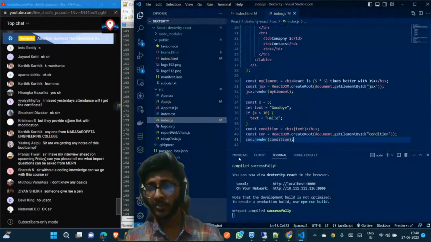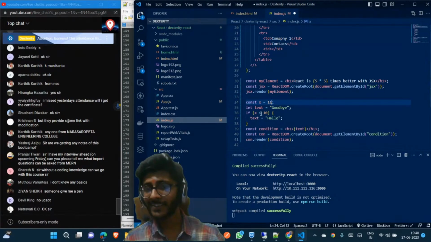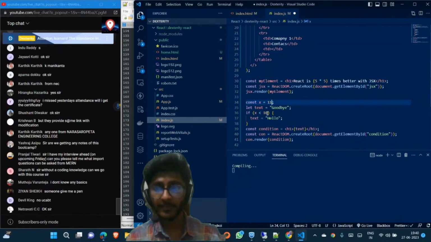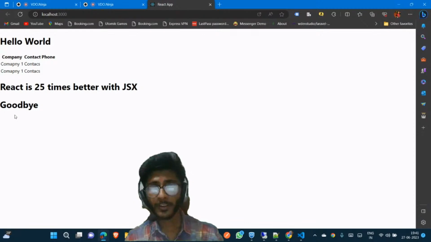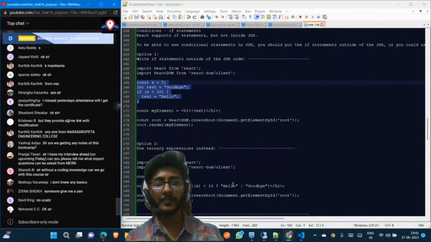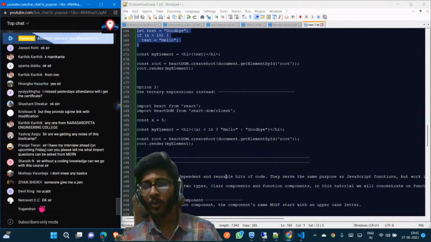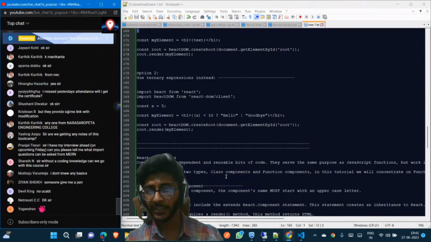Okay. Now see, if I set its value to 11, that is not less than 10. So I will receive a message of goodbye. Okay. Now let me know, guys, if you have understood that. So we can start with the ternary expressions as well.